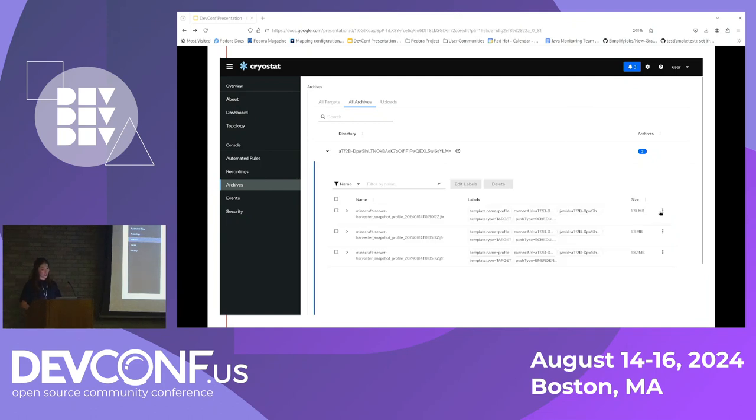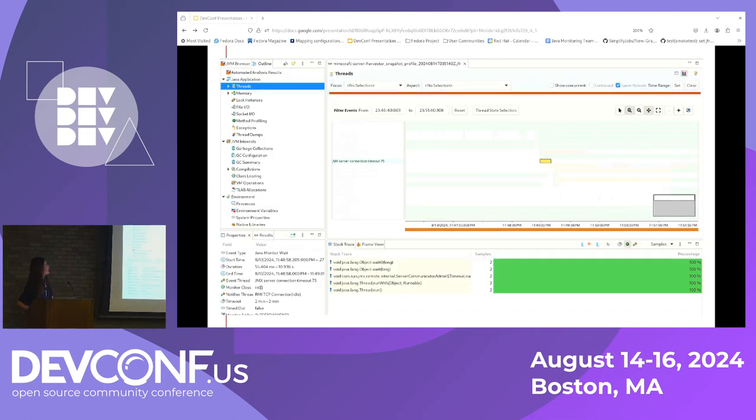If the Grafana dashboard and automated analysis are not enough for you to ascertain exactly what went wrong in your recording, you can also download the recordings and upload them to JMC for further analysis. And this is what JMC looks like. Cryostat can only visualize time series metrics. Anything else you would have to use JMC for. So you can see all the events that have been collected.